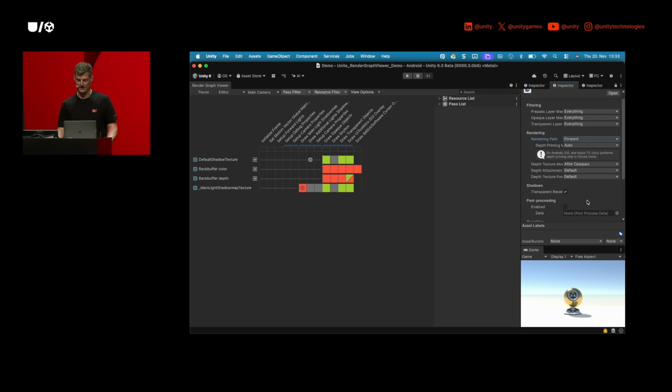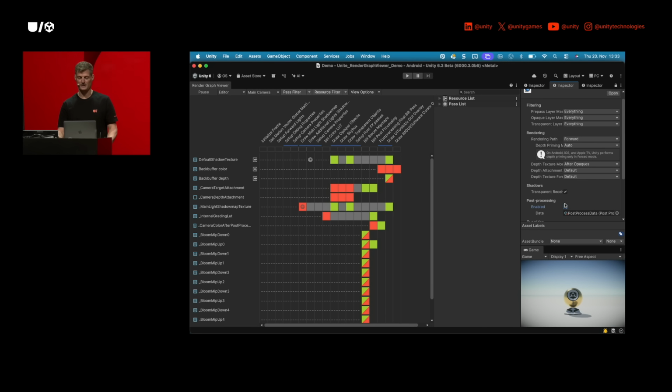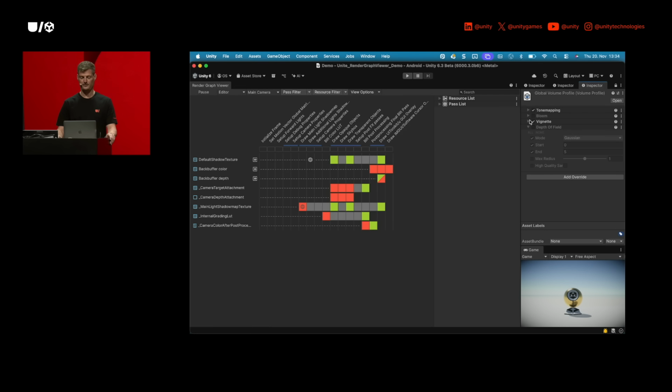And if we then enable, for example, post-processing, we see again that the graph changes, so our render pipeline really adapts. For example, here we see that the post-processing is happening here, and we also have some preparation passes. For example, the bloom is generating a lot of resources here for the bloom pyramid in order to prepare the post-processing. So if I disable bloom, I see that again the render pipeline adapts, needs different resources, and can optimize itself again.